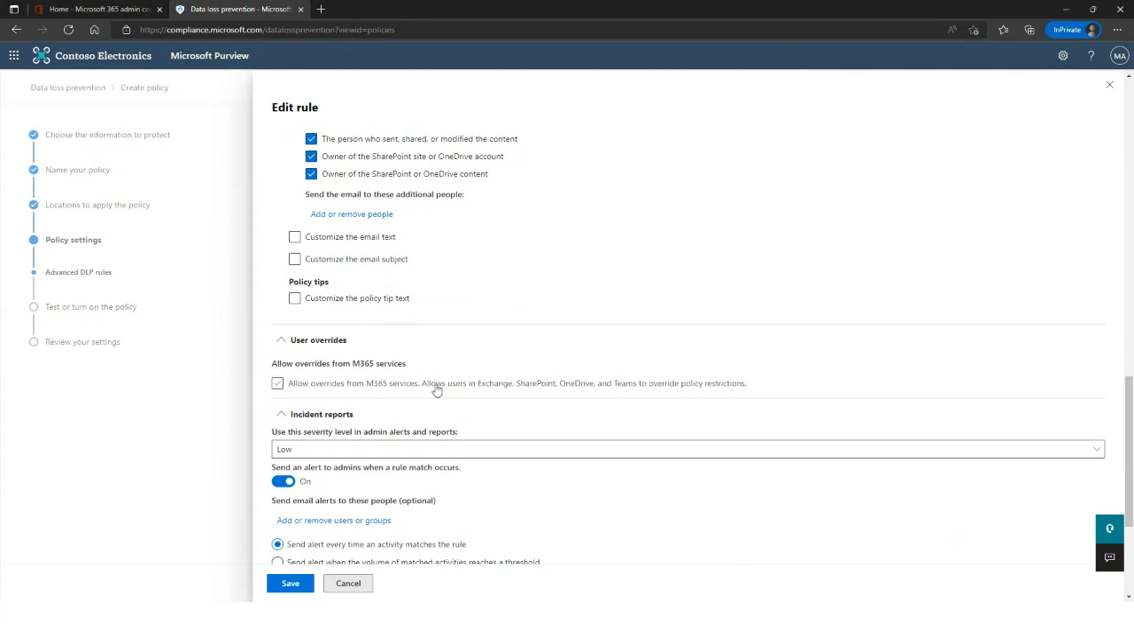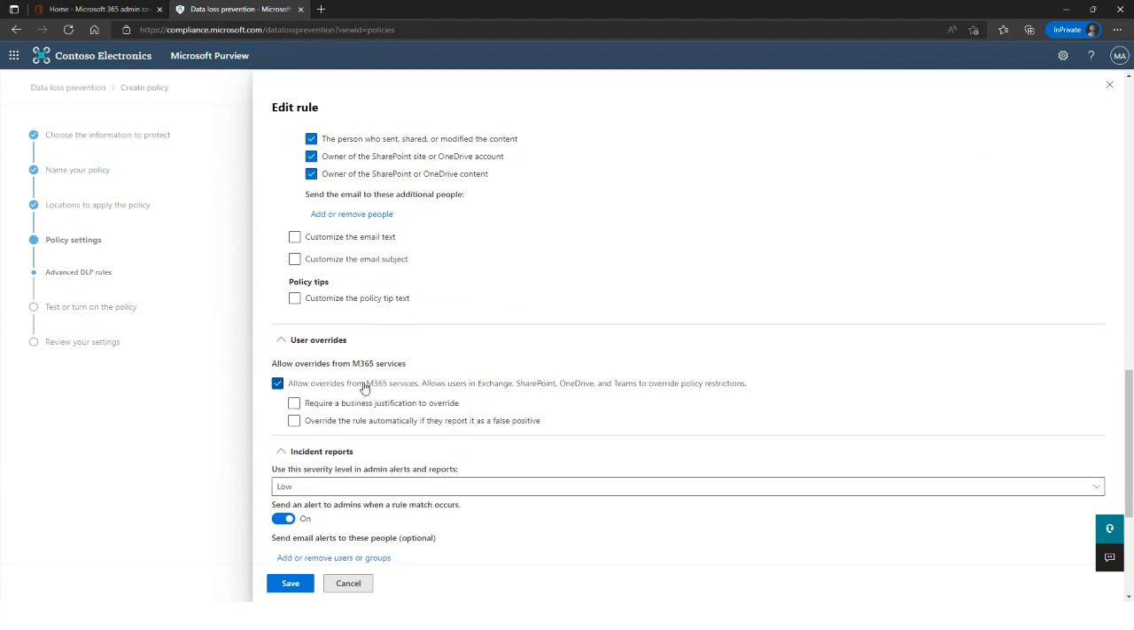The other thing you can do is add a user override. So what this means is sometimes there might be a reason to share sensitive information or to share information that is being protected by a DLP policy. This could be an executive trying to do it, a director, or somebody that actually has a legitimate need to share this information. Well, what you can do is you can allow overrides. However, they're not just going to be able to click a button that says override this DLP policy. They're going to need to require a business justification to override it. That business justification will be sent to your admin, and the admin will approve the overriding of the DLP policy based on that business justification.